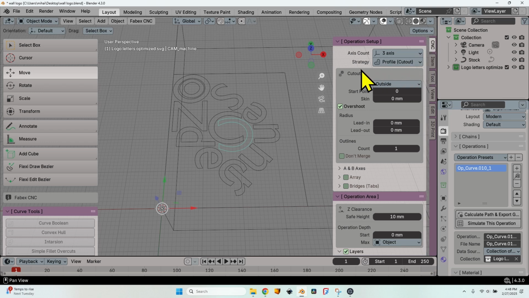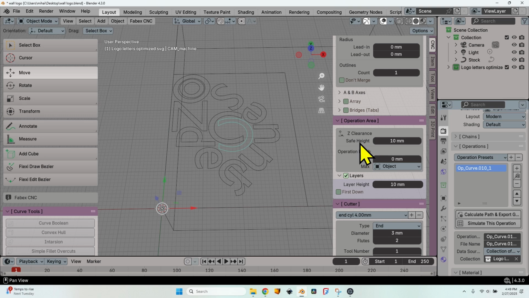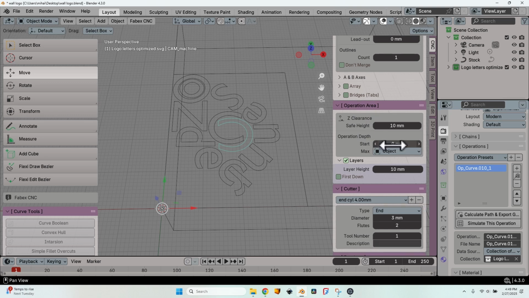In the CNC tab, let's start setting up the operation to mill these letters out of the 8mm thick plywood piece that I have found in the pile of scraps, and I want, as I've told you, to make a nice logo for gluing it to the wall behind my CNC. Make sure you have 3 axes as axis count, and the strategy is profile cutout. Leave it as outside. I want to cut on the outside of the objects, of course. Leave everything just as is. Scroll down to the operation area, and for the start depth I'm going to write 8mm.